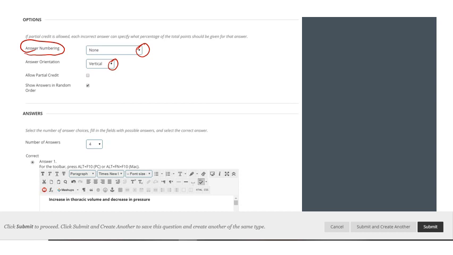There is a possibility of allowing a partial credit here, and I have chosen to show the answers in random order to avoid the students memorizing the answers. Now, when it comes to the answers section and how we're going to add them, number 1 is we have specified how many answers we want.